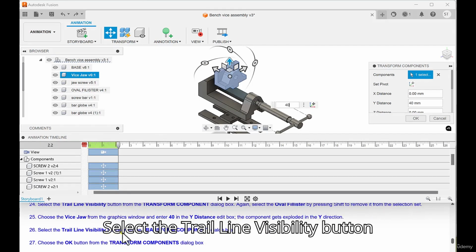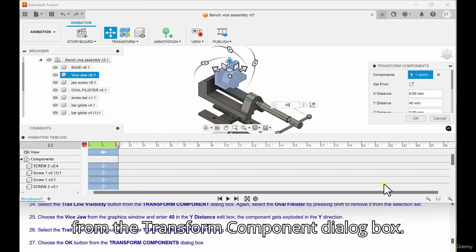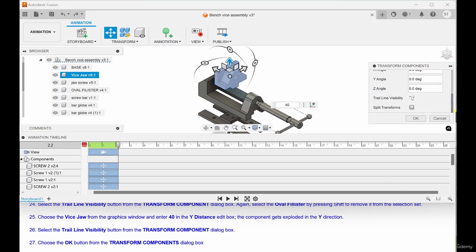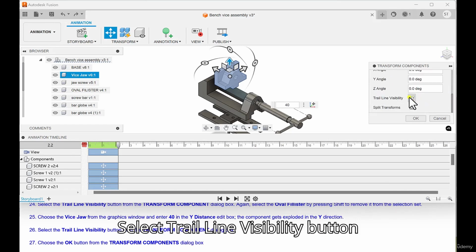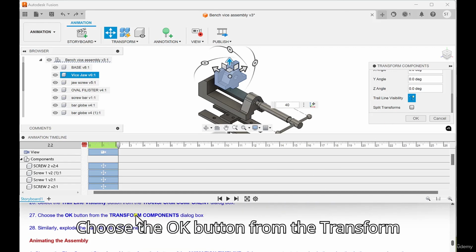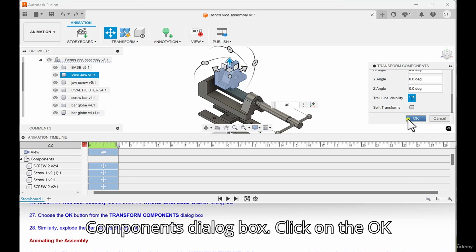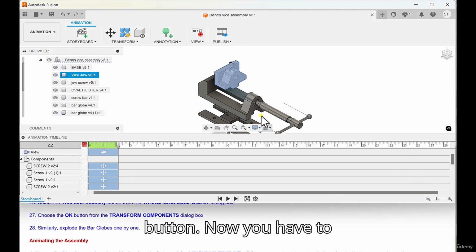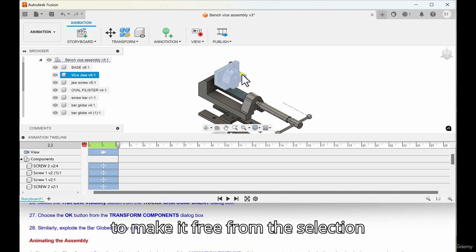Select the trail line visibility button from the transform component dialog box. Choose the OK button from the transform components dialog box. Now you have to press the shift key and select these two components to make them free from the selection set.